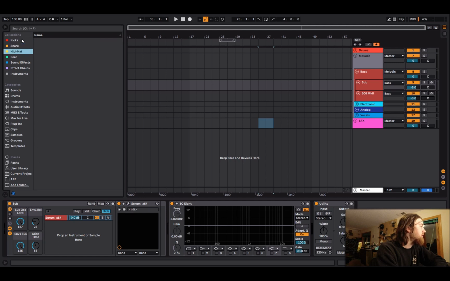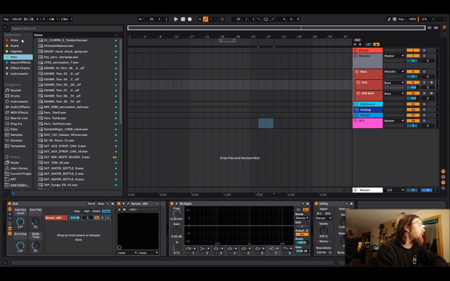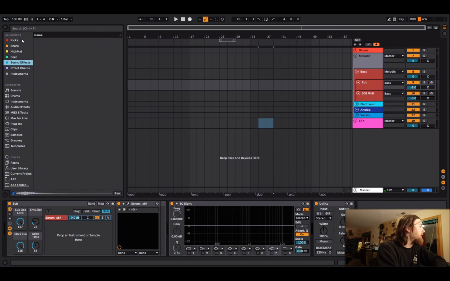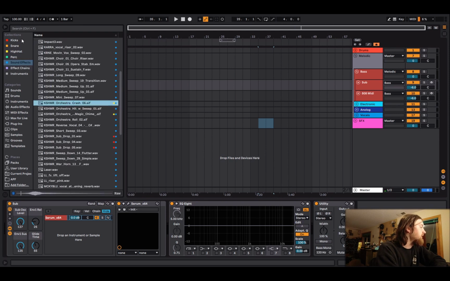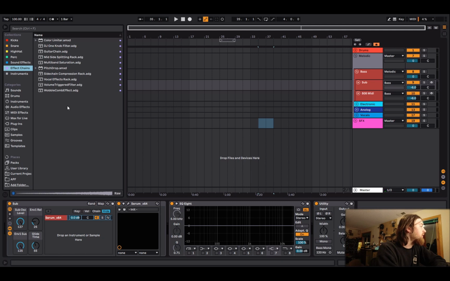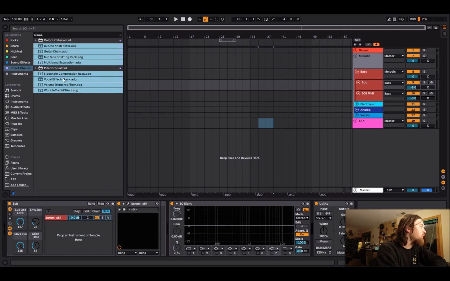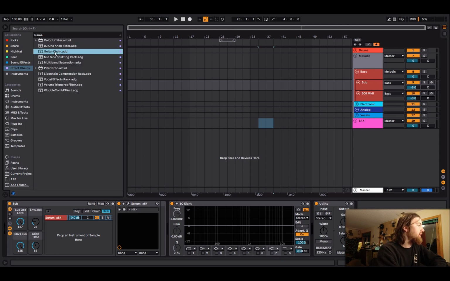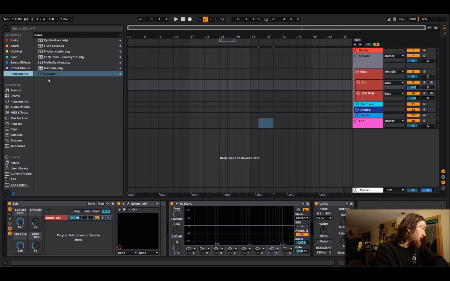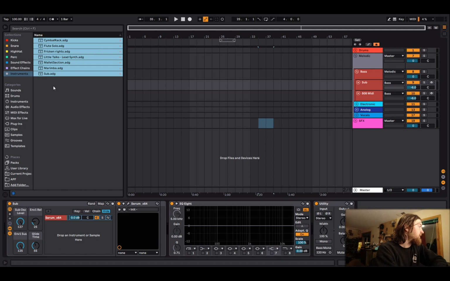I have all my kicks, snares, hi-hats, I should say all of my favorite kicks, favorite snares, favorite hi-hats, percussion sounds, and sound effects. So this is like crash cymbals, sweeps, all that good stuff. These are basically effects racks or effects devices that I really like. So for guitars, I like to use this guitar chain, it's basically an effects rack with certain guitar plugins that I like to use. And these are my instrument racks that I have made.